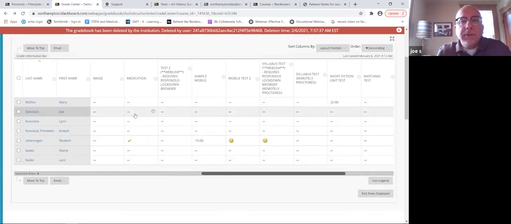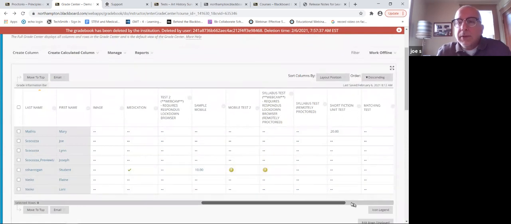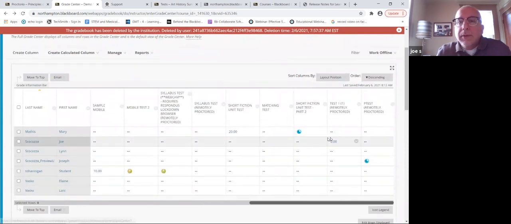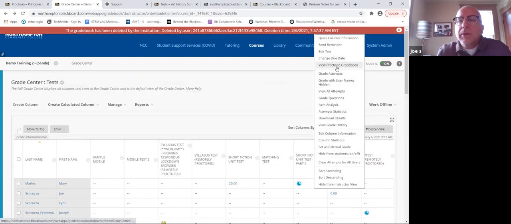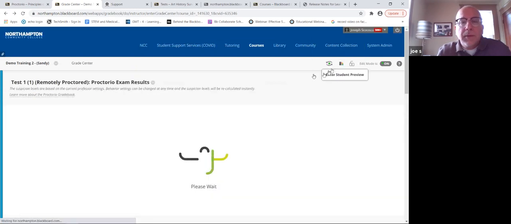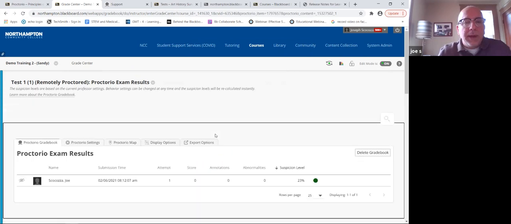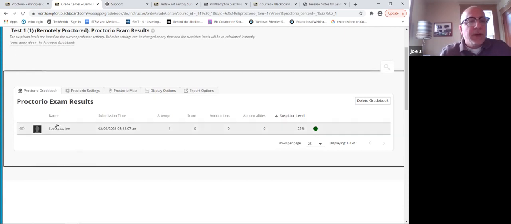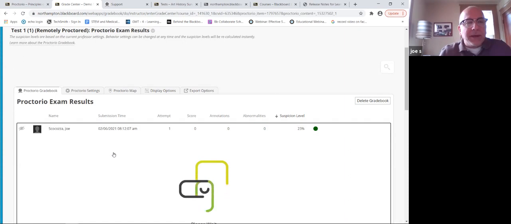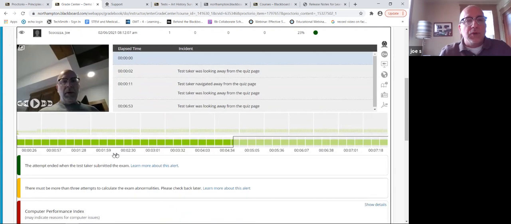That one here. I don't know if this one's going to be any better. Hey, we got one person here. Okay, so this is what it would look like. May not be very impactful, but depending again on what you chose as your settings, you're going to see a video of the test taker.